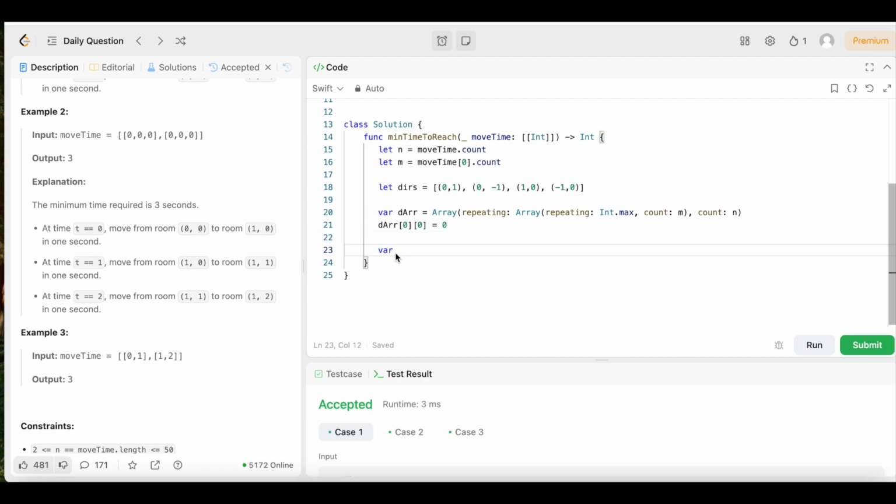Now we're going to come right here. We're going to say visit, and we're going to set this equal to an Array. Open up the parentheses, repeating. It's going to be another 2D array. So we're going to say repeating, colon, Array, parentheses, repeating, colon.